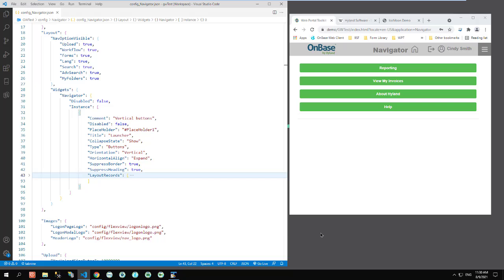So to keep things a little bit simpler, I've removed 3 of the instances, and as you can see in the gateway, we just have the vertical set of buttons. So I've just got the instance within my configuration of vertical buttons.